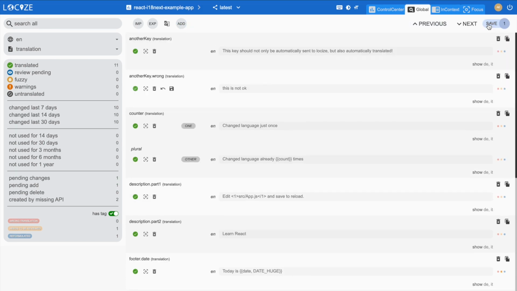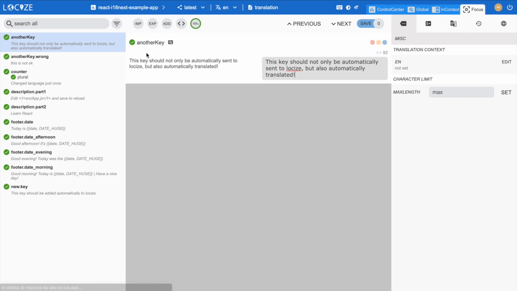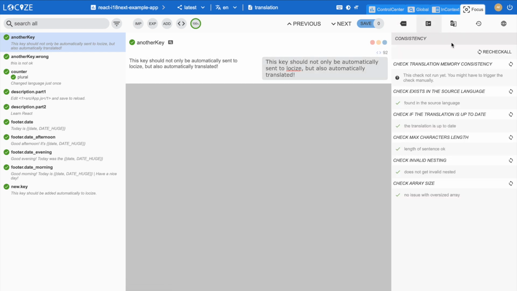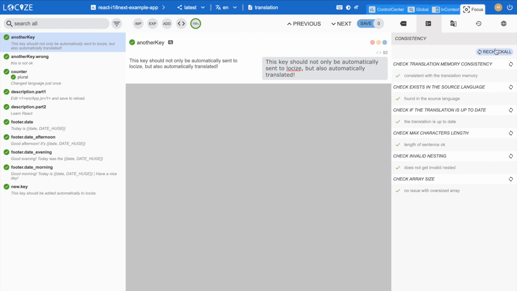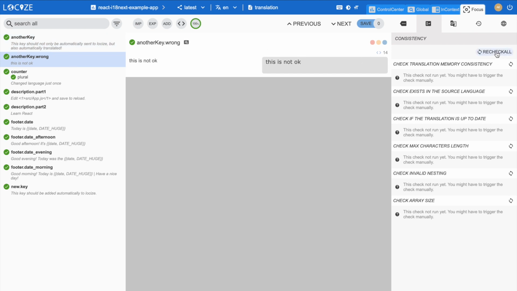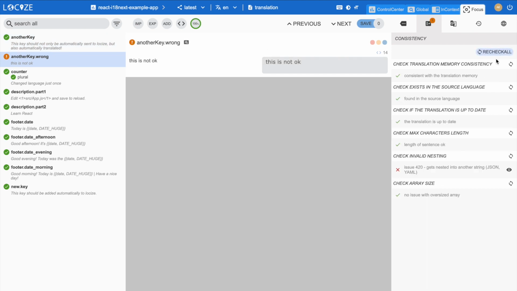In the focus view, for each segment, there is a special tab on the right side. Checking for the original key, we should not find any issues. But checking for the new key, we now see issue 420 is detected and the key is marked to have issues.